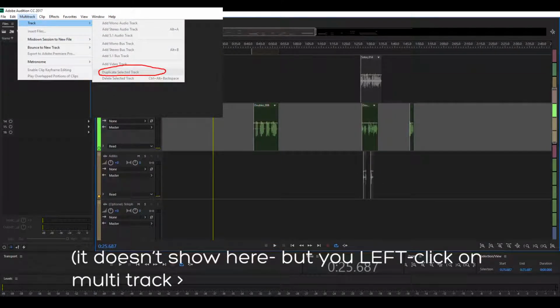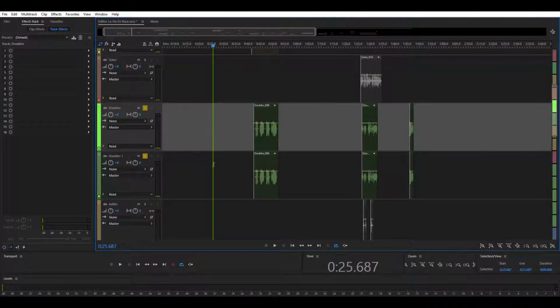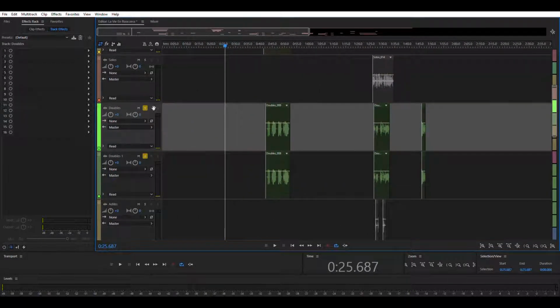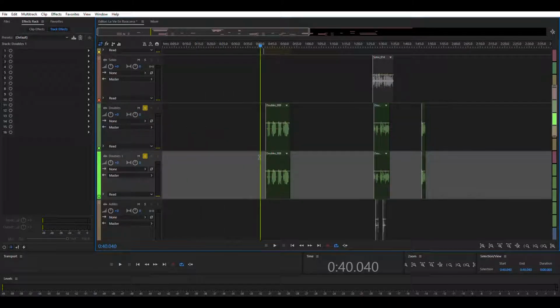Go to track and go to duplicate selected track, and then voila, you have the same track, same settings, same everything. Literally the same thing from top to bottom, just this track doubled. See, it's already been soloed because this has literally been duplicated. So now we're gonna have two files.